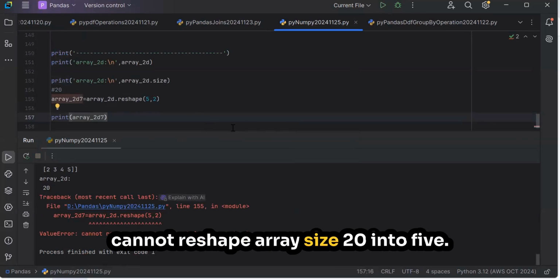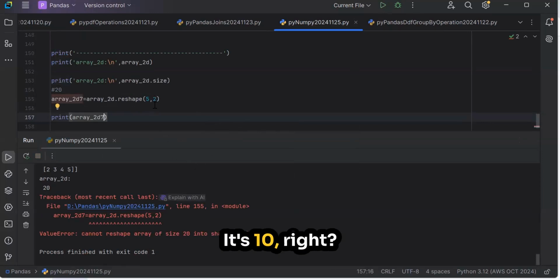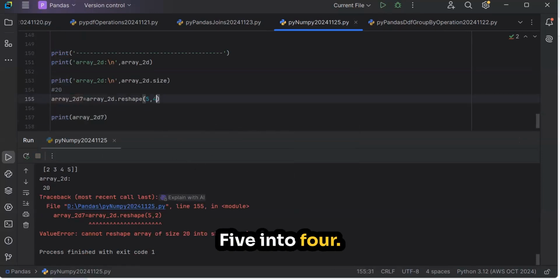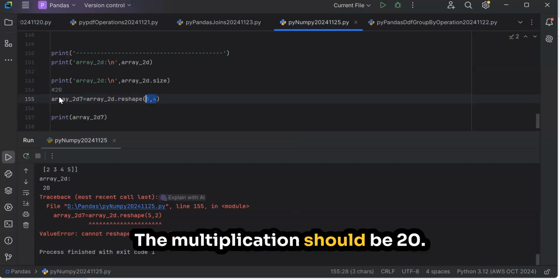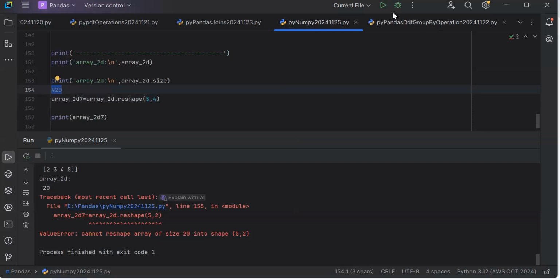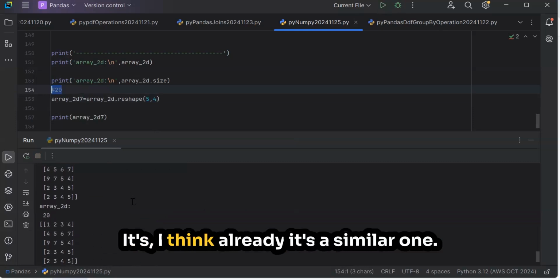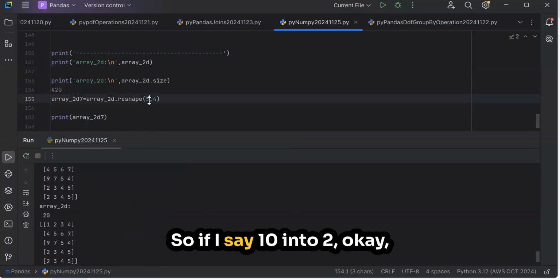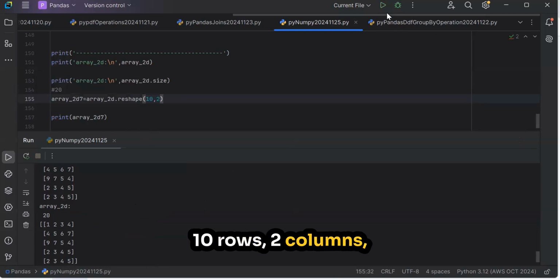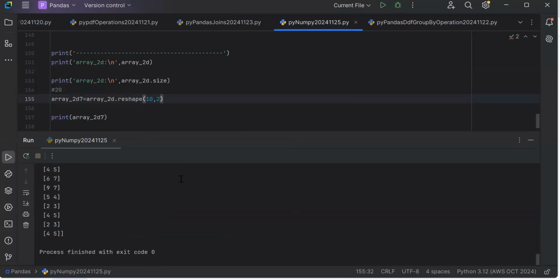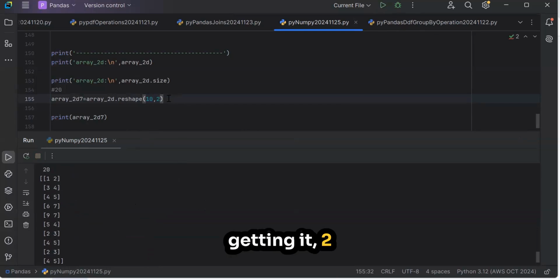Cannot reshape array of size 20 into 5. Okay, it's 10, right? 5 into 4. The multiplication should be 20. Getting it? If I say 10 into 2, 10 rows, 2 columns. Getting it?